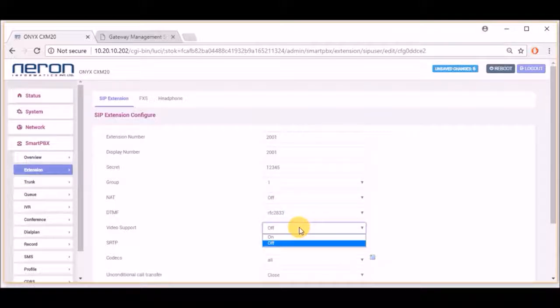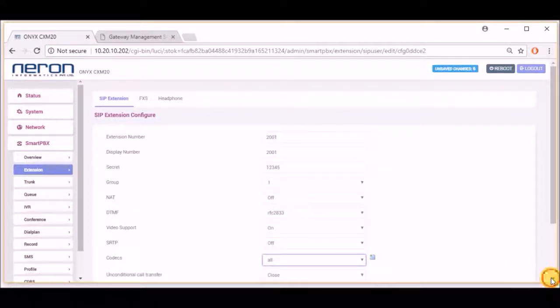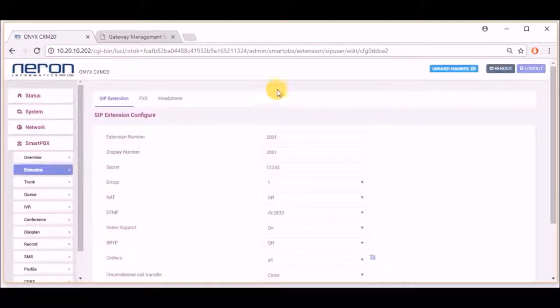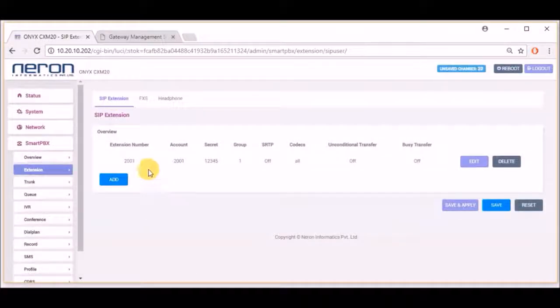Video support will be on. Codecs, click on all. Here you can see audio codecs and video codecs both, so click on all and then click on save. As you can see, the 2001 extension is created. We have to create another one also. Click on add.